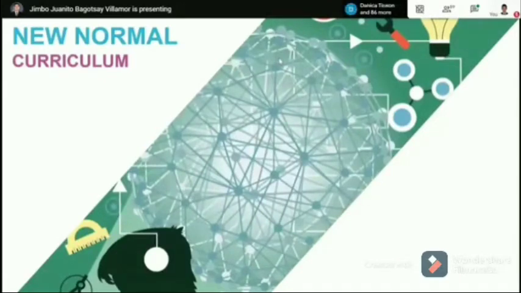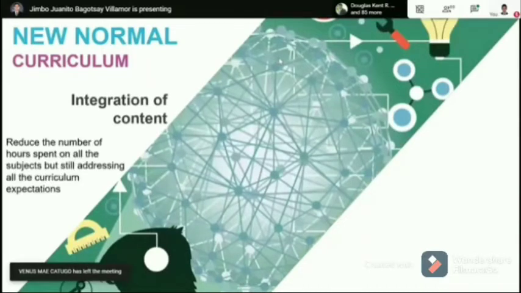So with the restrictions brought by the COVID-19 pandemic, a new normal curriculum may also adapt the integration of content. This approach makes it possible to reduce the number of hours spent on all the subjects, but still address all the curriculum expectations. This strategy will enable the assimilation of the curriculum content from various subjects in designing and instruction. For example, in teaching literature or science or history, contents may be integrated by going through historical periods and focusing on scientific inventions and literary works during each period.